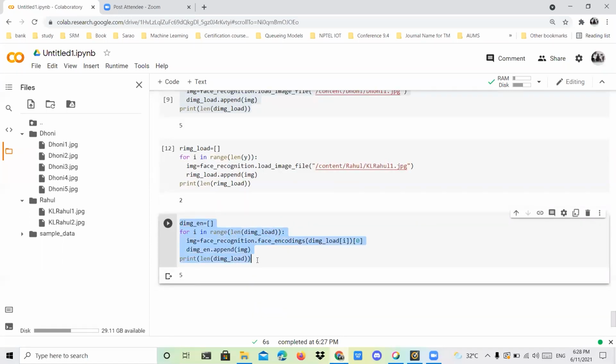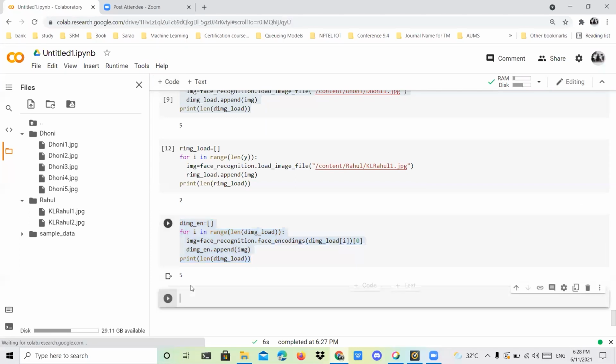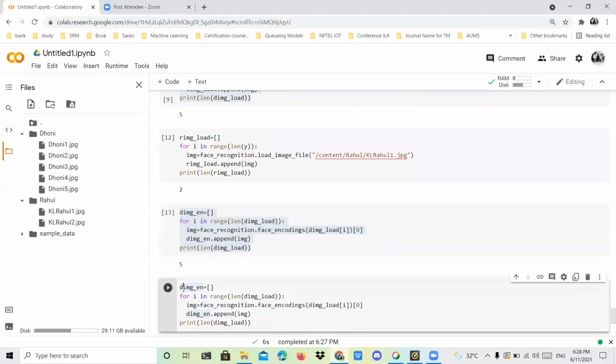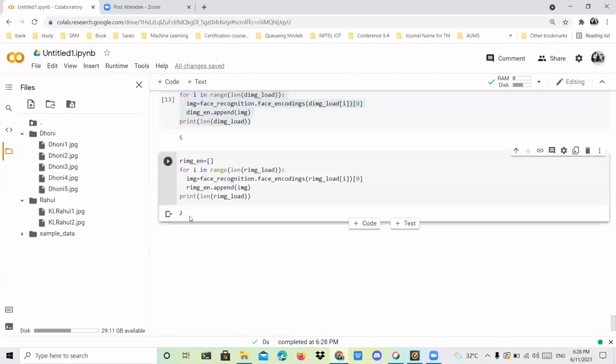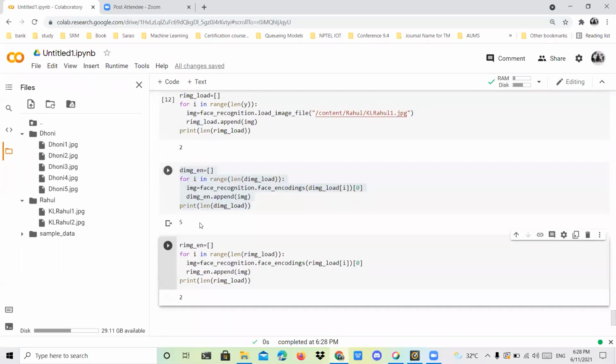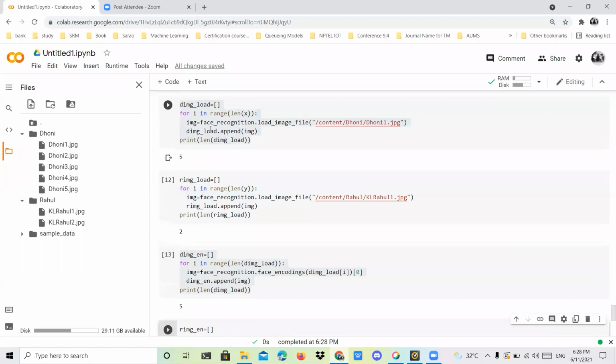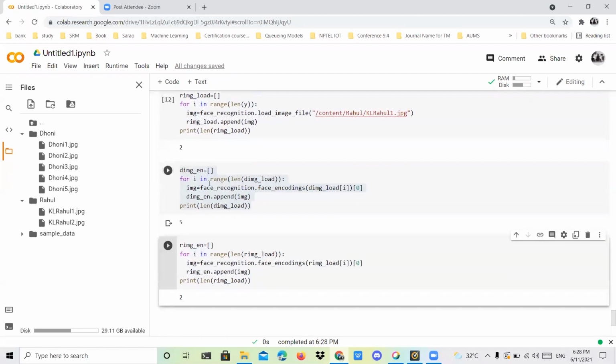Like that, you can do it for your Rahul images also, Rahul encodings. Yes, you can execute this also. It shows 2. So everything is almost over. We loaded the images for Dhoni and also Rahul, and we did the Dhoni encodings and Rahul encodings. Only these two steps were over.